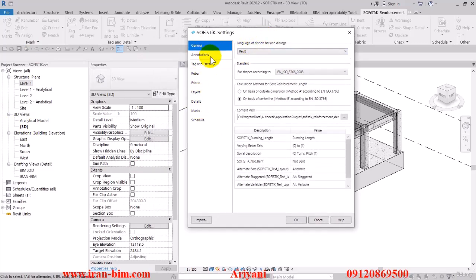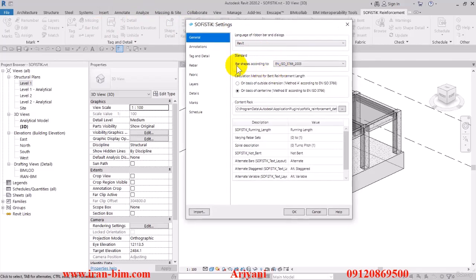Here in the General tab, we have the language settings. And when you put it on Revit, it just applies the names that are used for the tools in the Revit file itself already. Next, we have the standard used for the bar shape, which we're going to leave on this for now. Then we have the calculation used for the bend reinforcement length. The first one is on the basis of outside dimension, and the second one is on the center. We'll put it on the center line for now.